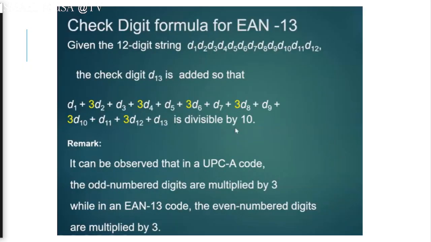Now, the check digit formula for EAN-13, we have done this earlier. So yung EAN, the check digit, which is the D13, is added. No, so you saw that. So yung D1, which is the first digit, is not multiplied. It's the second digit that's multiplied by 3. Okay? So yung even, yung UPC, yung odd. Now, add that, and the total must be divisible by 10. So it can be observed that in a UPC-A code, the odd-numbered digits are multiplied by 3, while in the EAN-13 code, the even-numbered digits are multiplied by 3. Take note of that.